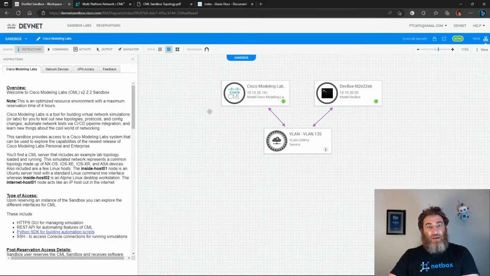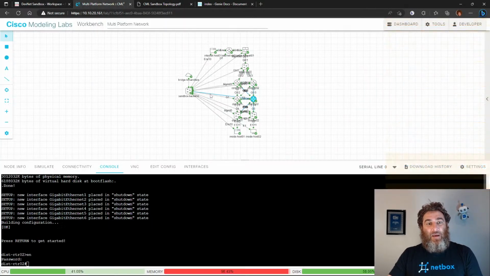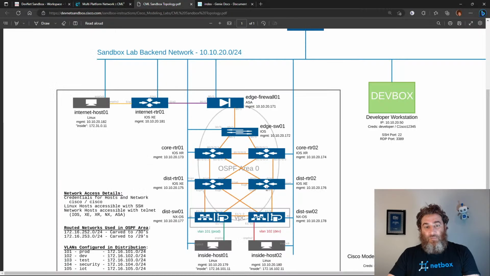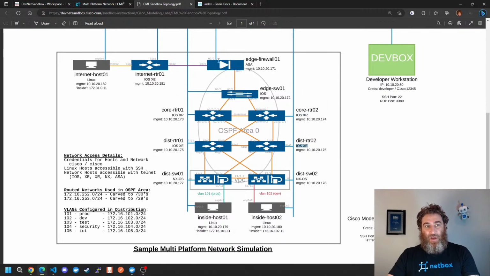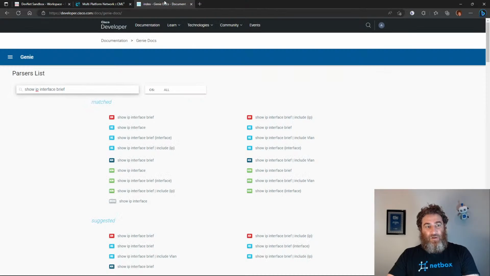And I'm working in the DevNet sandbox today. I have this CML up. And I have two, just so I have cross-platform. I have an XR and an XE device that we can access through the automation. So those are the devices.